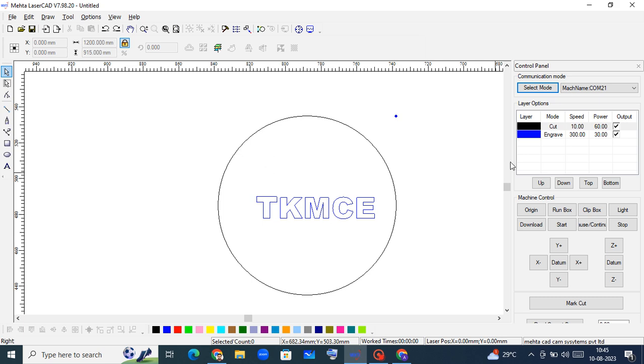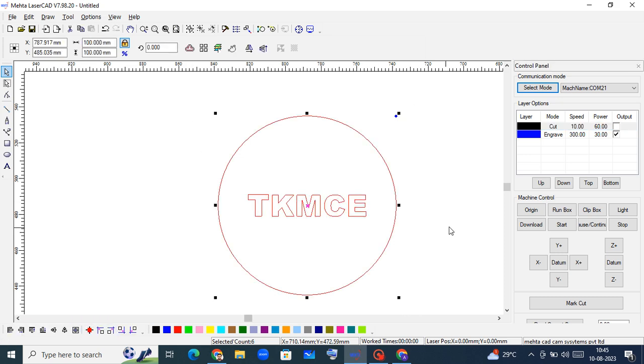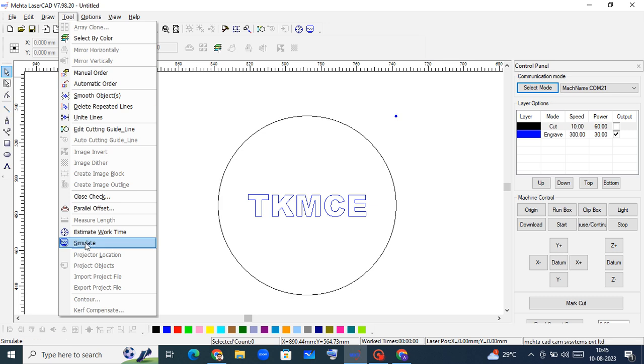So it is better to perform engraving first. You have to ensure that it's properly engraved, then you can cut it. Okay, let me recenter it once again. Let me recenter it properly. Now let me perform engraving only. I will show you the simulation.